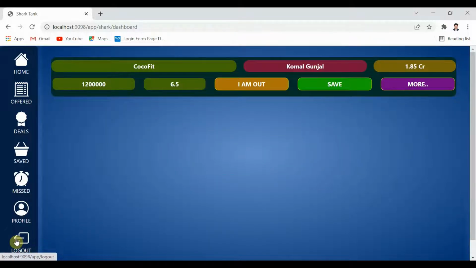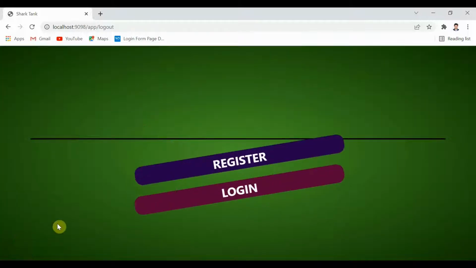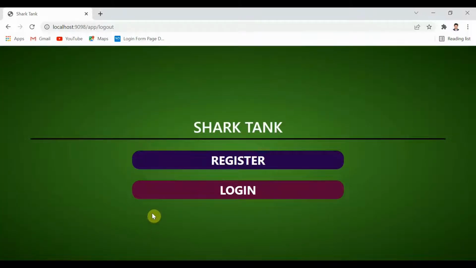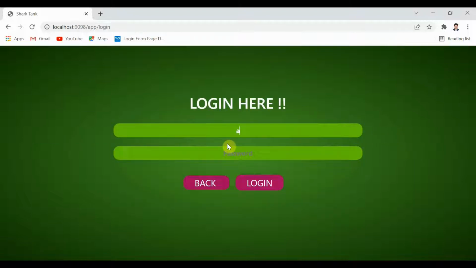Now I will click on logout and come back to the home page of the project. To explain some more functions, I will again log in as a Shark, but this time a different Shark. Last time we were logged in as Vinita Singh, so this time we will log in as Ashnir Grover. I have entered the credentials and logged in.